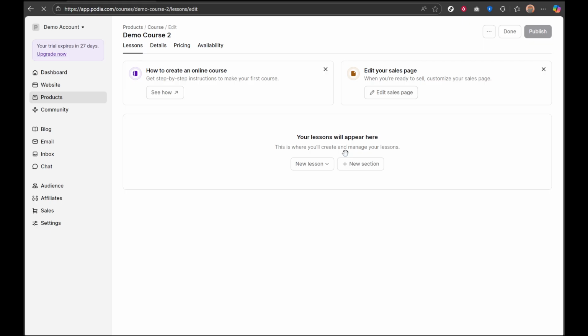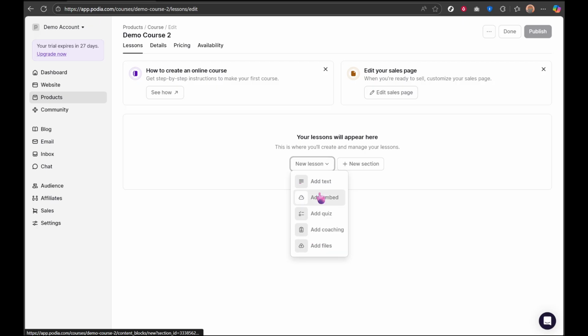Within each section, add lessons. Click to create a new lesson and choose the content format that fits best. Use the text editor for written lessons with headings and formatting. Upload videos directly or embed them from platforms like YouTube or Vimeo if you already host content there. Add audio files for lectures or guided practices and optionally allow downloads for offline listening.